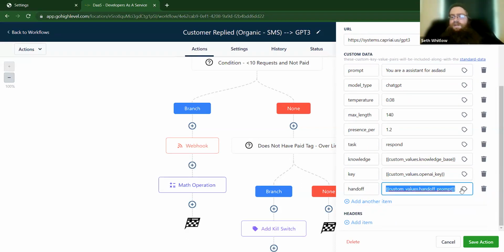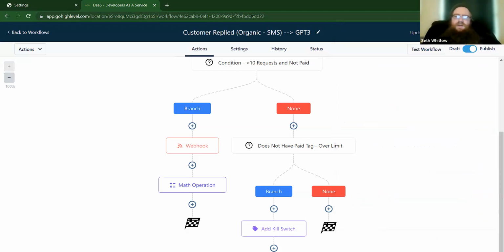Then handoff prompt. This is essentially you setting conditions that you want the bot to actually look out for. And if those conditions are met, it will stop responding and then add a tag called handoff. Using that tag, you can set up workflows for automation and stuff based off of that tag. But I believe that's pretty much just a quick overview of everything.